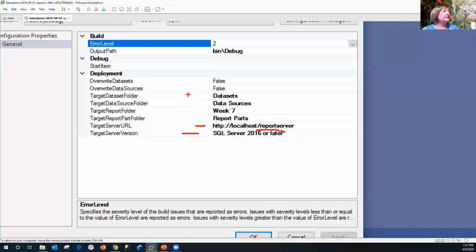So we've got some default folders: report parts, data sources, data sets, and a target folder. It's picking this week 7 up from the name of the project. So if that's not what you want, you can type something else in. It could be a folder that already exists, if that makes sense.